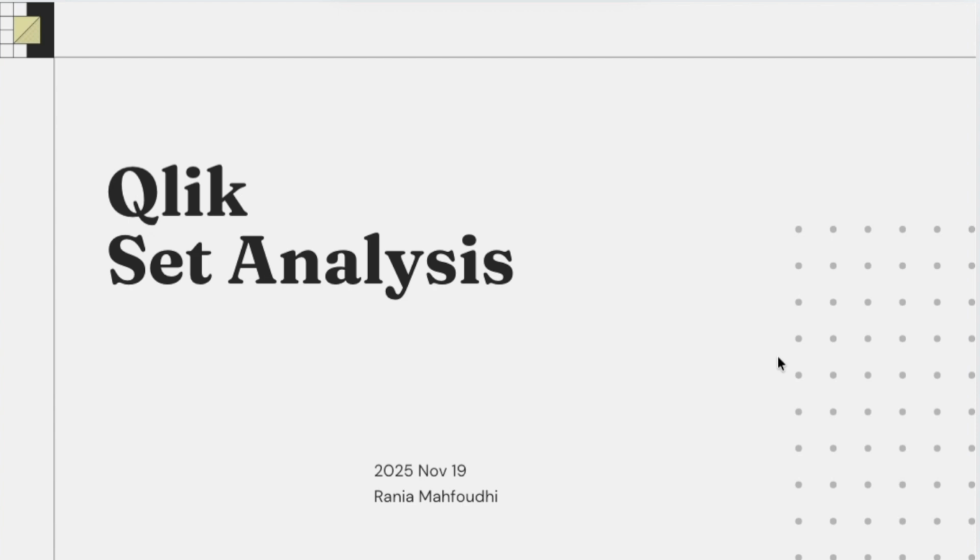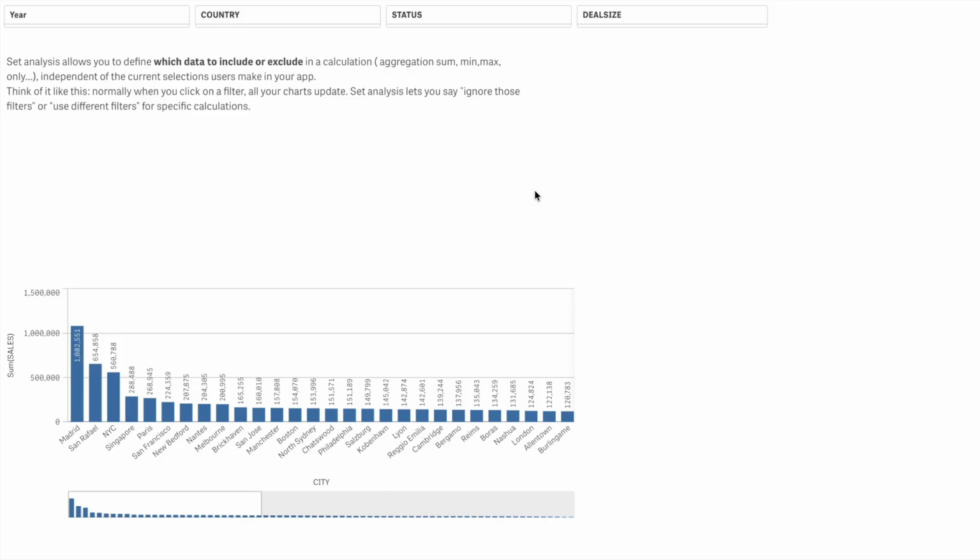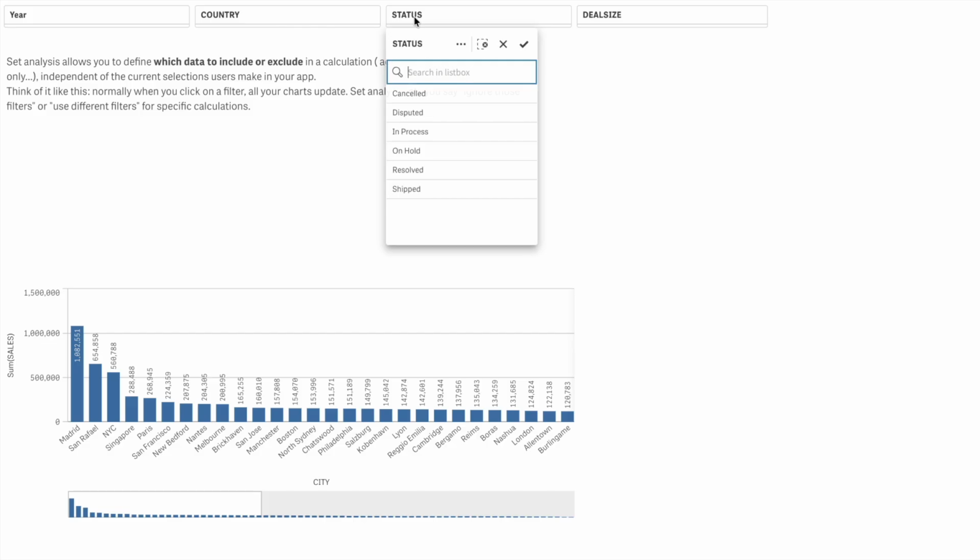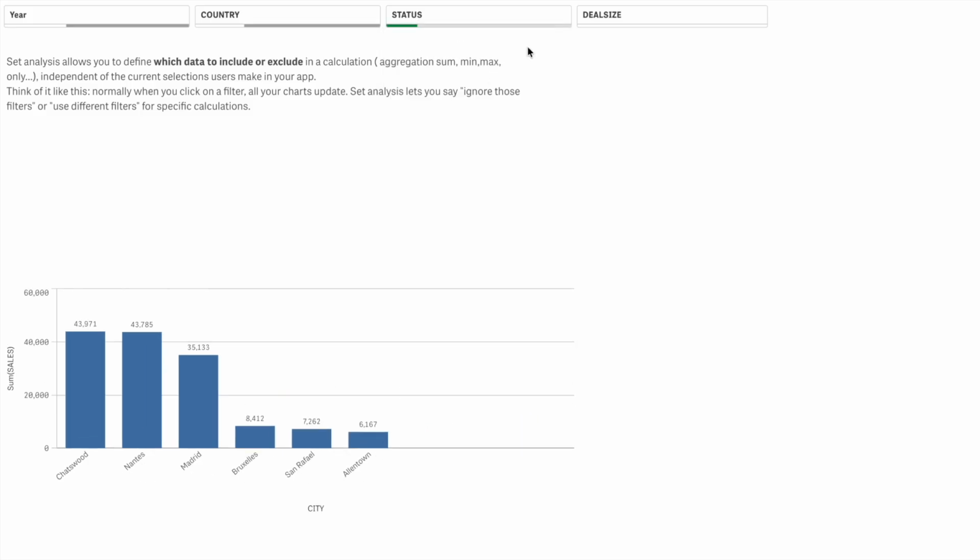Alright, so what is set analysis? Let's dive in. Set analysis allows you to define which data to include or exclude in a calculation. And when we say calculation, we are talking about aggregation: sum, mean, max, only, and so on, independent of the current selections a user can make. So if I make any selection, my set analysis will not be impacted. It will ignore those filters or use different filters. It depends on the rules of the calculation.